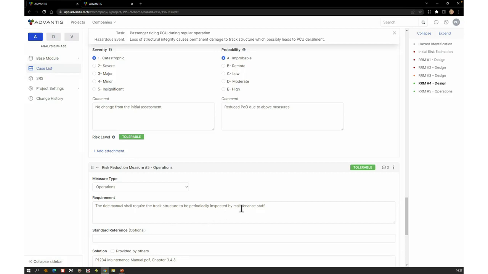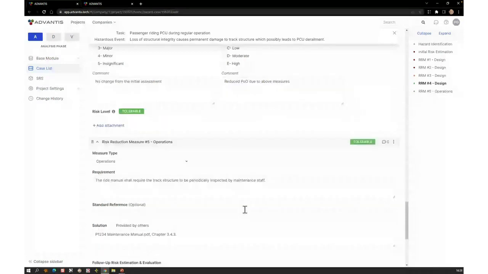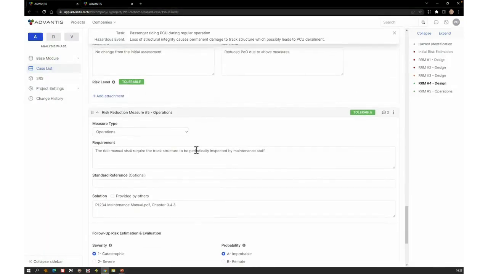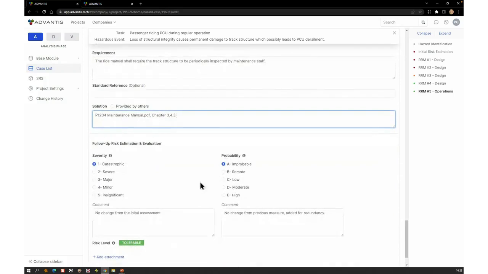So in case there would be something over the years, a crack or so, the maintenance staff would find it by periodic inspection, and this could also say weekly or monthly. The more specific and precise this requirement is, the better. Here we follow up with the maintenance manual, specifically chapter 343. We call this a closed loop risk assessment. This loop is closed. I know it is documented. So now we're good.